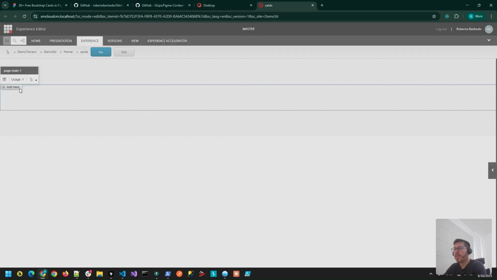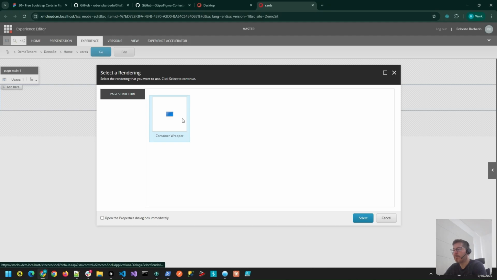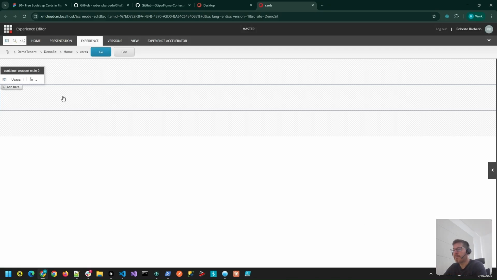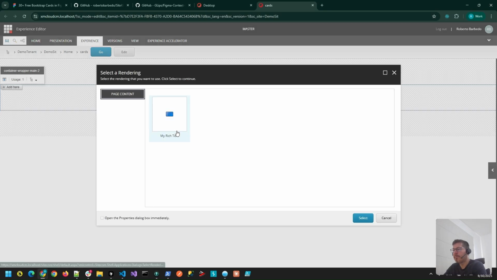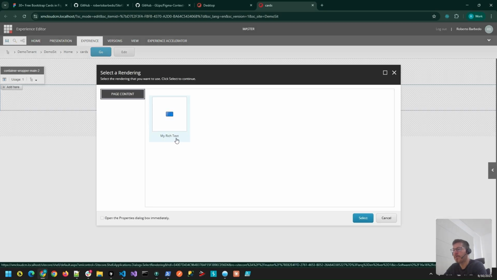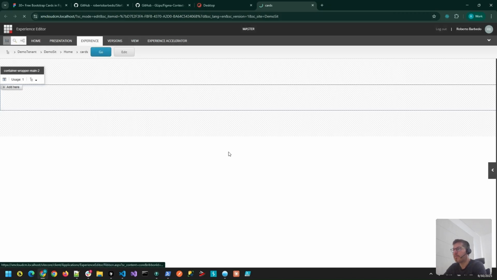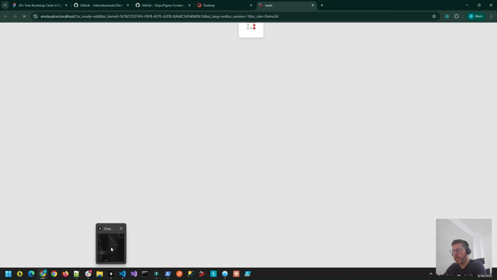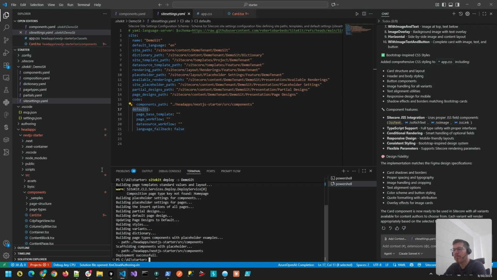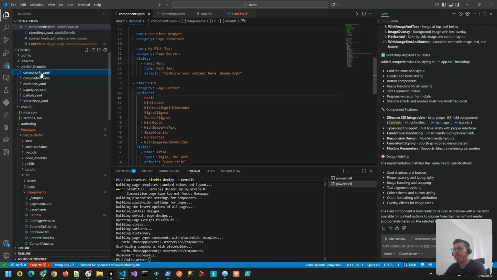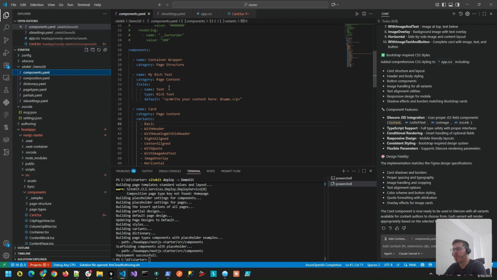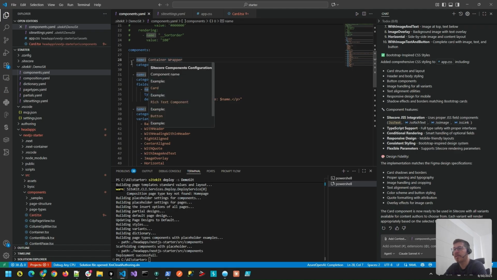You can see here that we can add the content wrapper that was defined in the YAML file. And inside the content wrapper, only my rich text. We don't have the card yet, and I know why. So let me just save the content wrapper and go back to our YAML. The thing is, we never told it that a card is allowed to be added into a content wrapper.